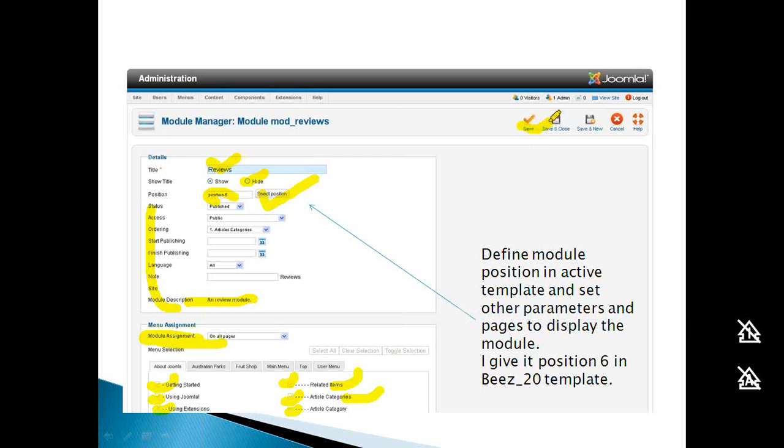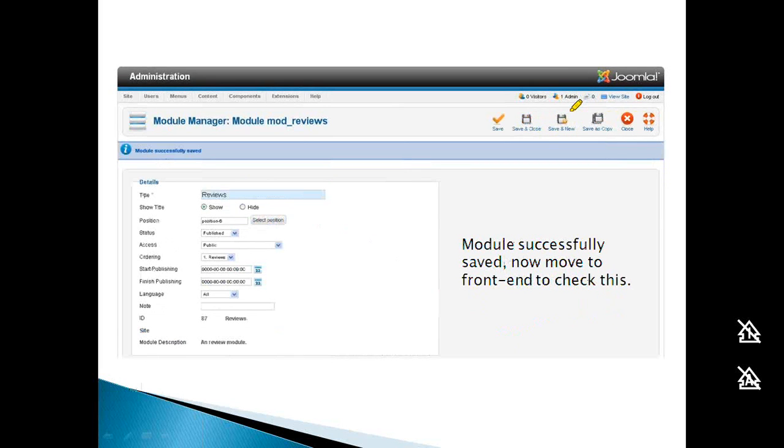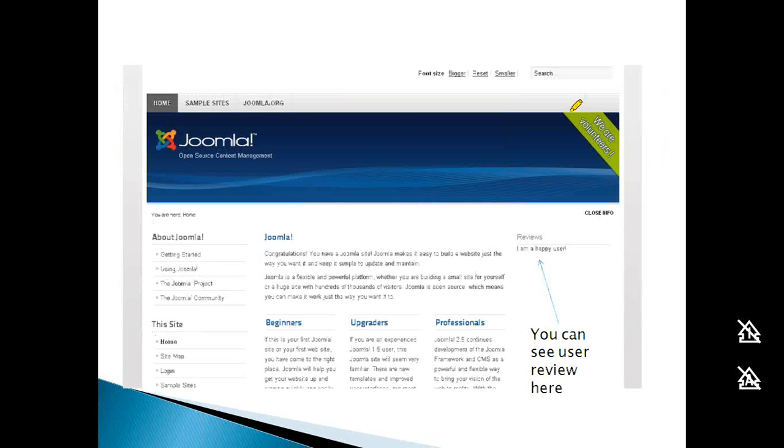Once you are done with this, click on Save or Save and Close. Your module will be saved, and you will be able to see it in the front end. So let's go to the front end. Call yoursite.com, or whatever your Joomla installation URL is, and you should be able to see your module something like this.